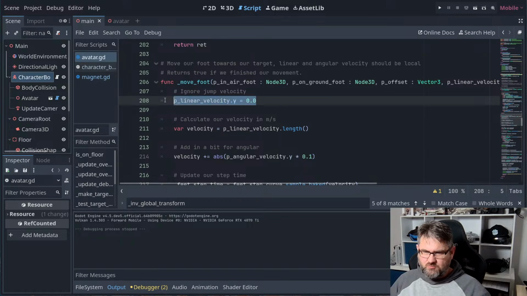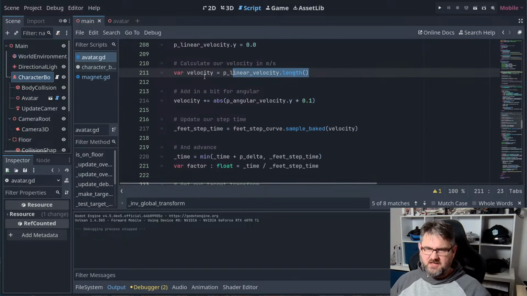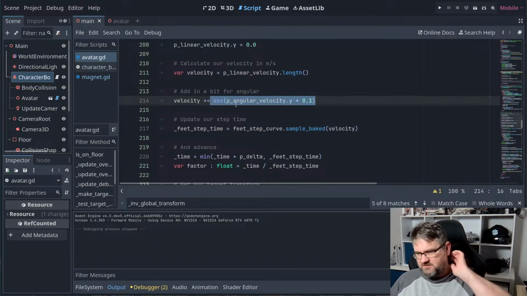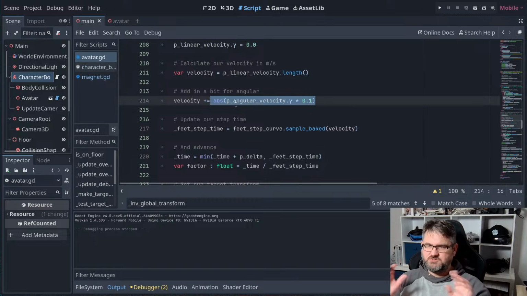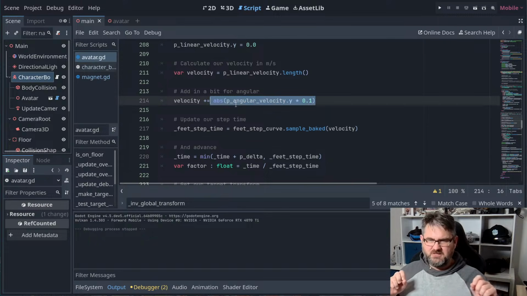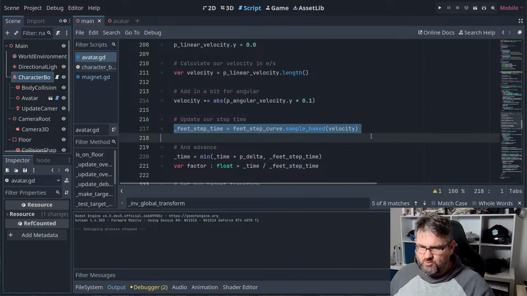Now with our y movement taken out, I'm going to calculate our velocity as a meters per second value by taking the length of our velocity. So that is an important input that we do. I'm adding a little bit of velocity for if I'm turning. This really is a bit of a hack, but it works. It's just to make sure that when we're standing still and we're rotating, I have a little bit of velocity to work with.